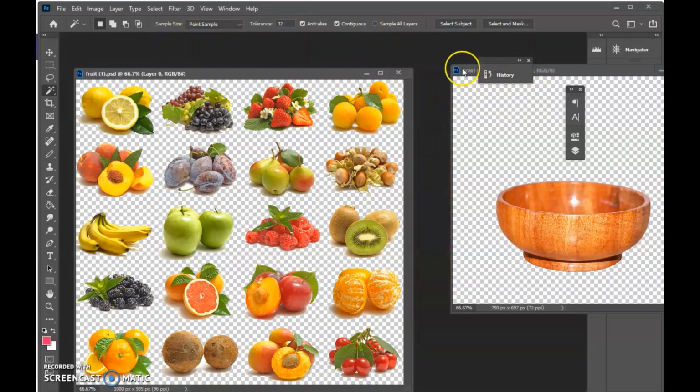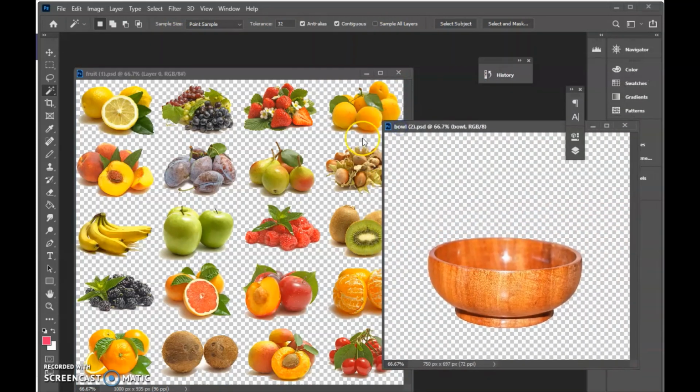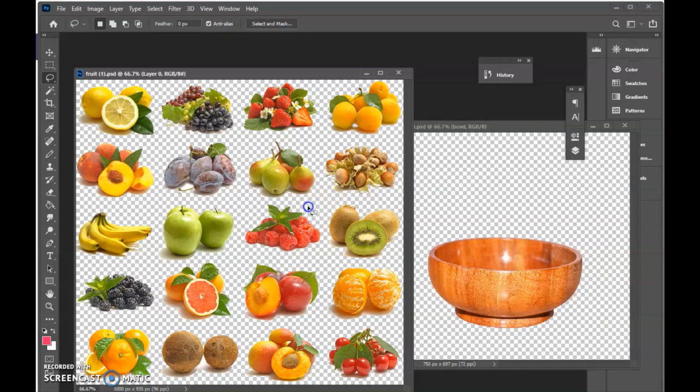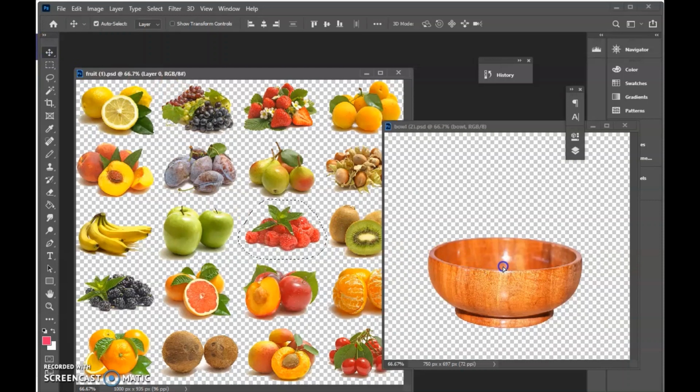Okay, so the directions say to choose a group of fruit to put in your bowl. So you're going to choose tool 3, click and hold, choose Lasso. Remember, anytime you see checkers, it means there is no background. So you don't have to be precise with your selection, but you just want to circle the entire item. Then you're going to click on tool 1, the move tool, and you're going to click and drag and move that to the bowl. So now you're done with that fruit file, unless you want to add more than one piece of fruit.